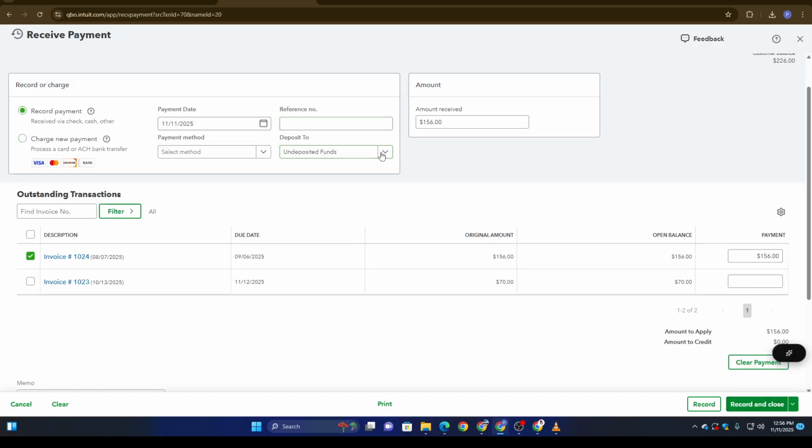Here's the best part. QuickBooks automatically tracks and updates your payment records, keeping your financial data accurate without manual effort. After marking the invoice as paid, it's always smart to send your client a payment confirmation. You can do this directly through QuickBooks or via email. It's a professional touch that builds trust and keeps your communication clear.